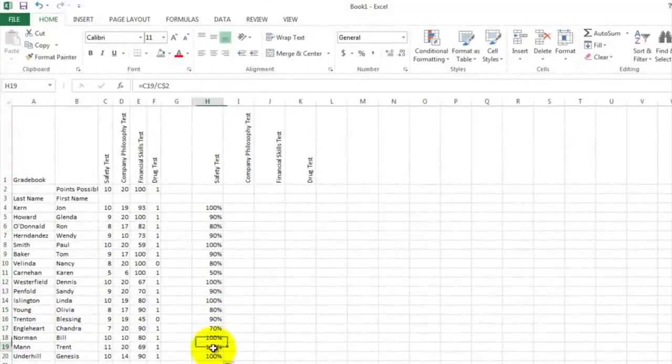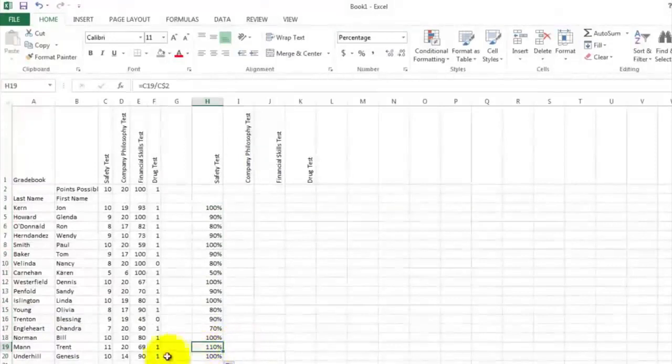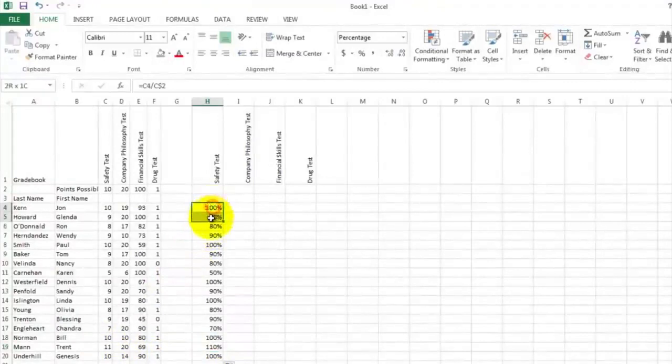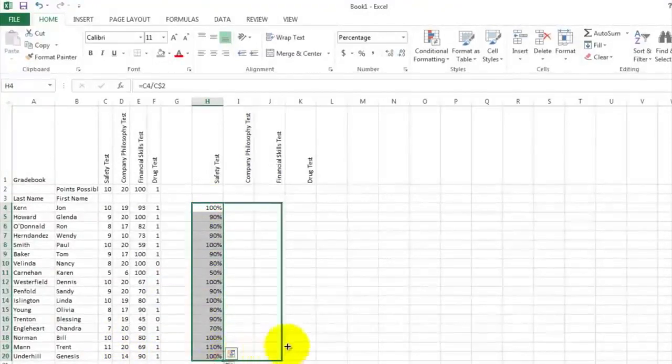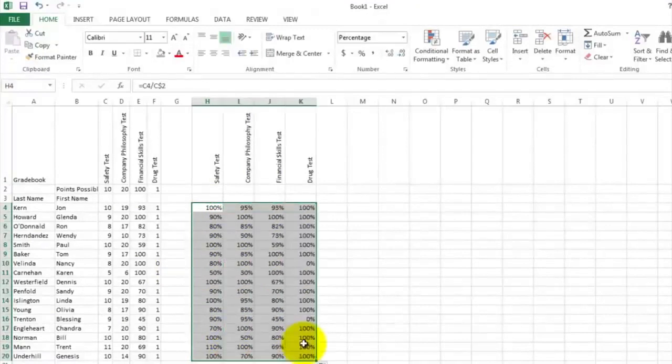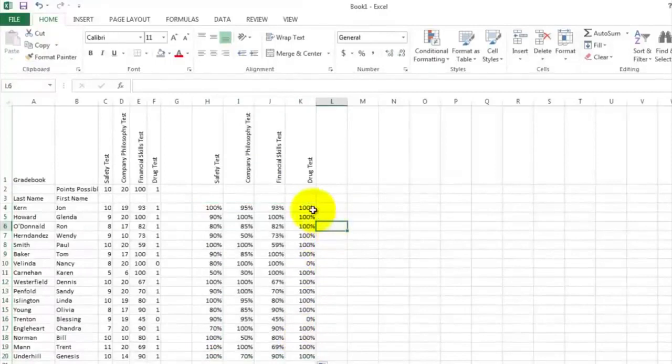There is 110% listed here. That is correct because Trent earned 11 points. Now I should be able to just copy and paste these cells or use the fill command and calculate all of these numbers immediately. Notice the drug test is either 100% or 0%. And so now, even though the tests are all worth different points, we scored each of them with percentages.